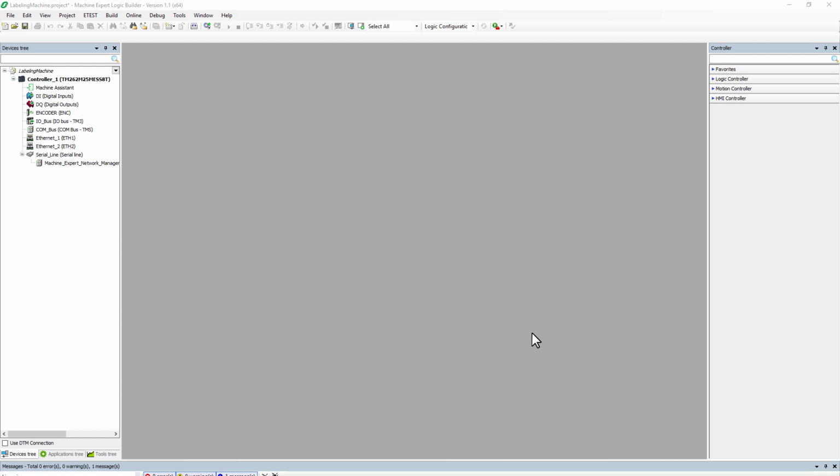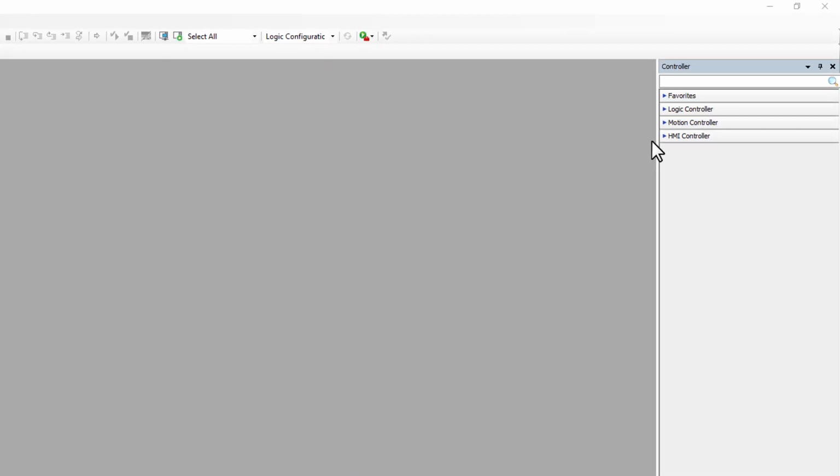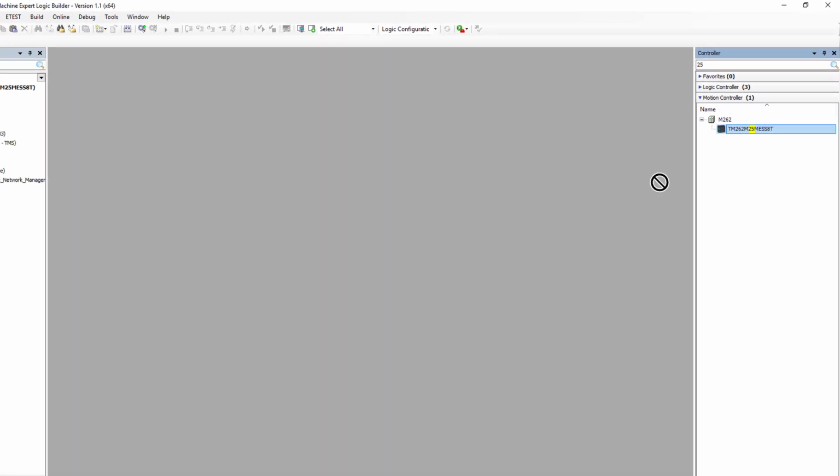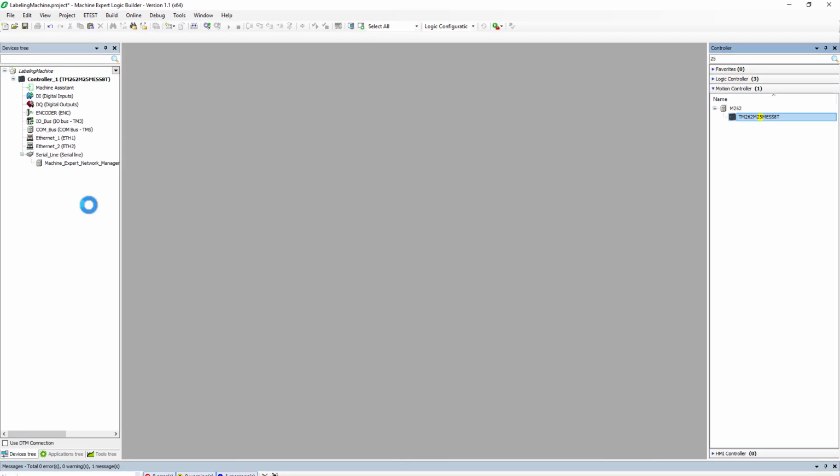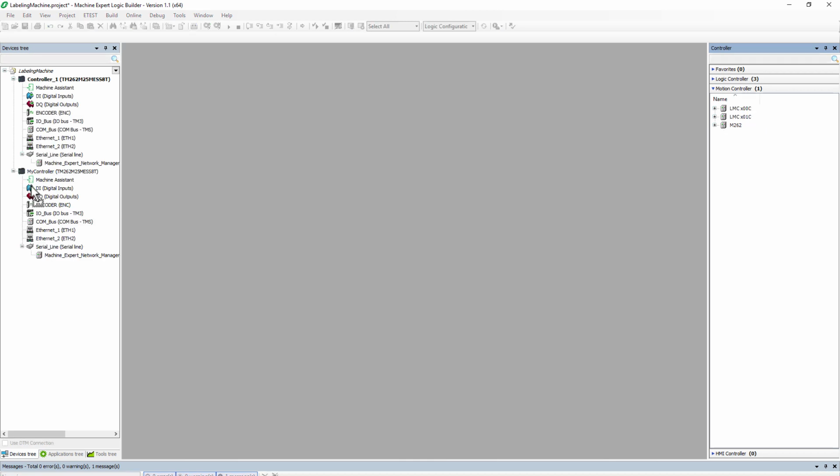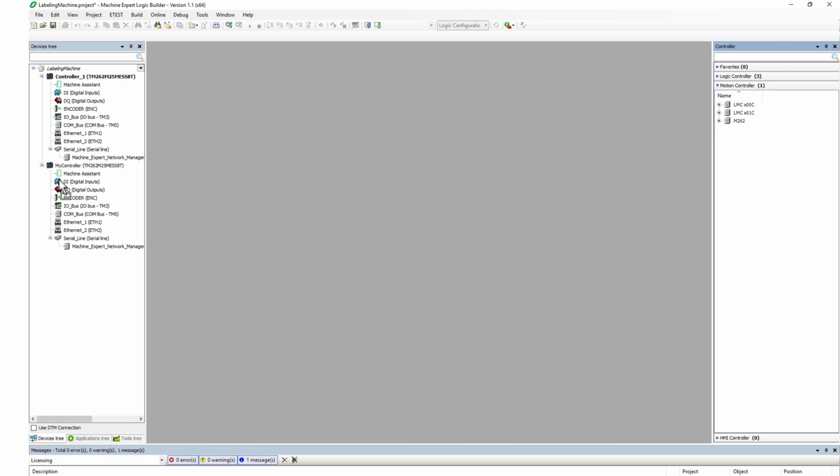In order to add a controller, open the Motion Controller Catalog. Enter the name of the controller type in the search field. Once it is highlighted, drag and drop it to the device's tree. Great! The controller has now been added to your project.